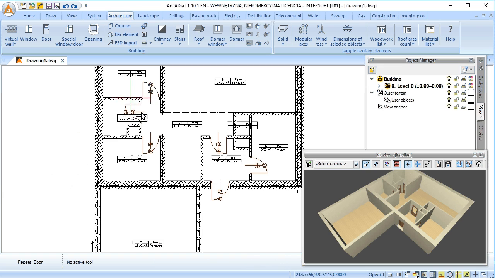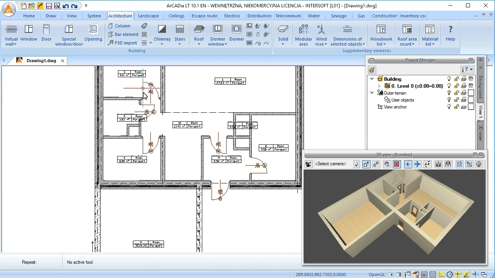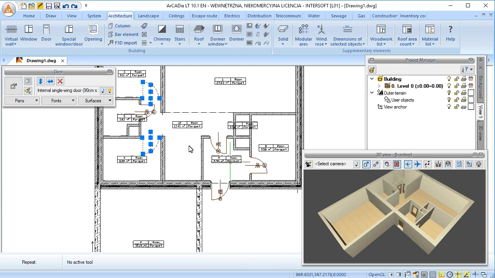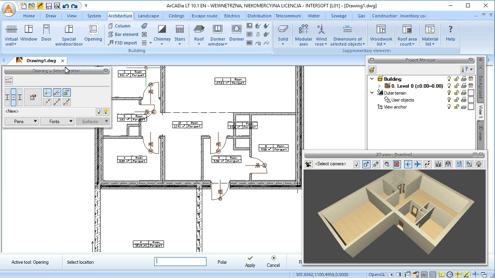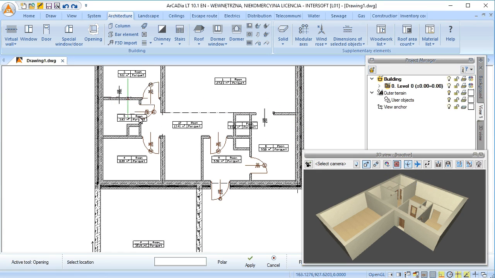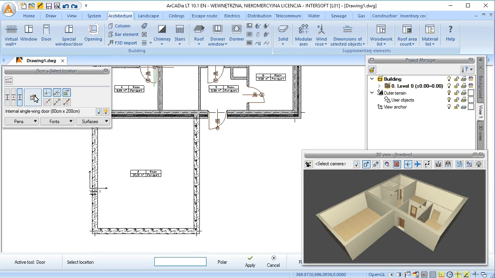After selecting a door, we can select the Swap Opening Direction option in the action bar. The Opening option will cut an opening in a selected wall. We are selecting the Door option in the Architecture ribbon.